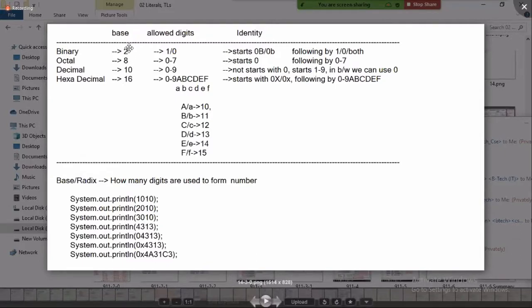This base is nothing but the number of digits allowed. Next, where is this base used? When you want to convert a number to decimal, binary to decimal, octal to decimal, hexadecimal to decimal, in the process of converting the given number to decimal, these base numbers will be used. I'll show you how to use them.